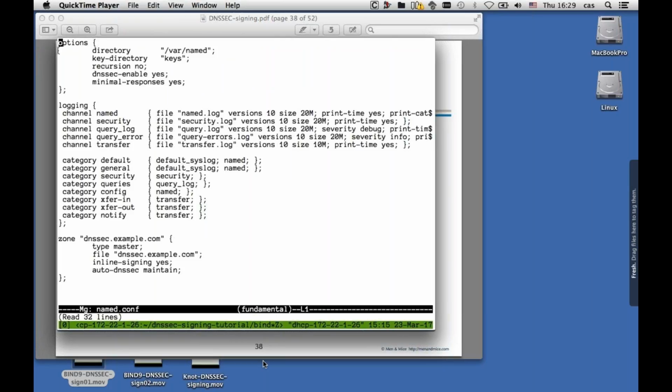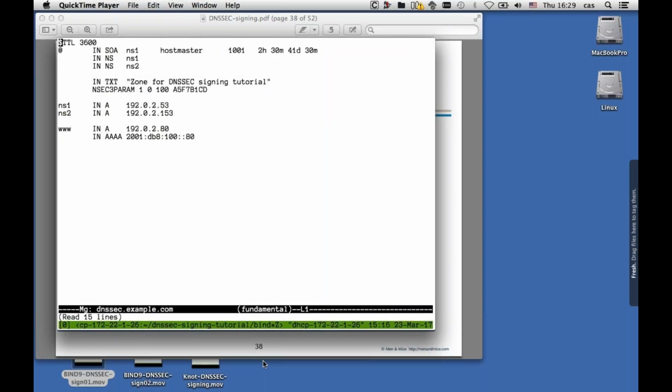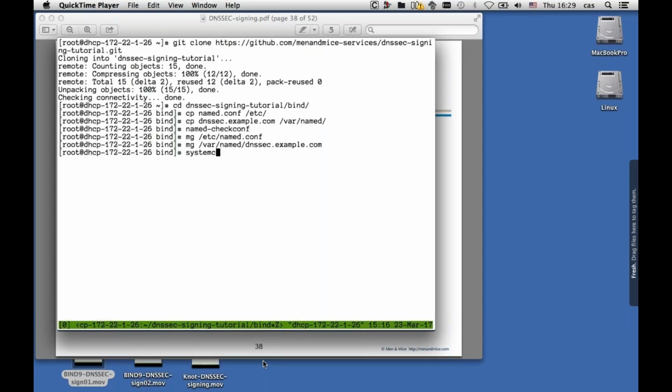Having a quick look at the configuration here. This is the global part, and then the logging part. And below we have the zone configuration. And the zone file looks quite good. Now this zone file already has an NSEC3 parameter record in there, but that's not required. The parameter will automatically be put in with the rndc command.